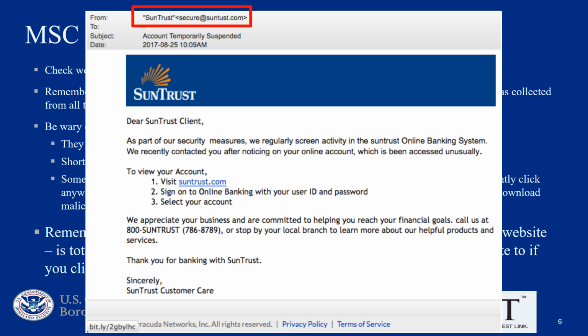Now to the body of the email. It has a link to visit suntrust.com. But the user in this example hovered over the link, and you'll see at the bottom I highlighted that area.